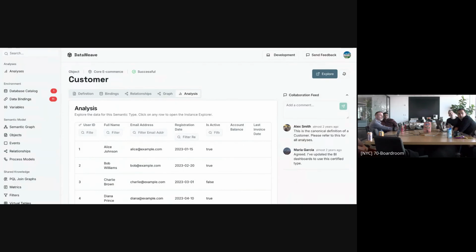About the instance explorer, what does it do? And do you have the demo? Yeah, we can just show the instance explorer.